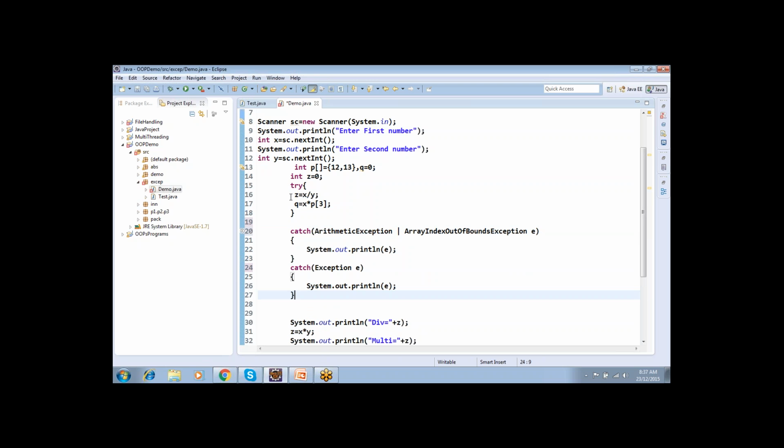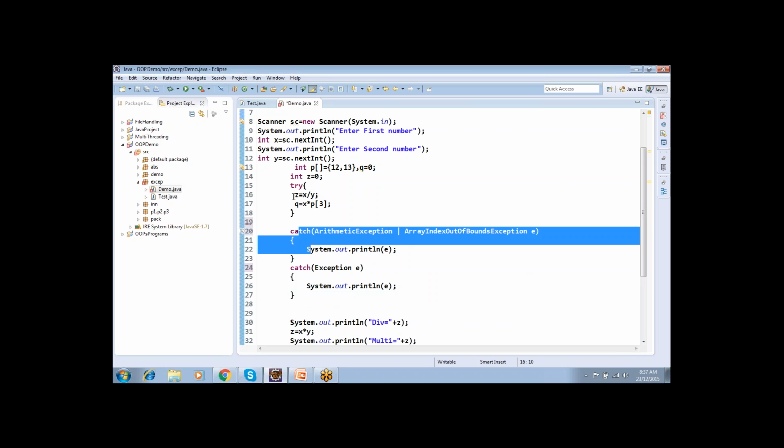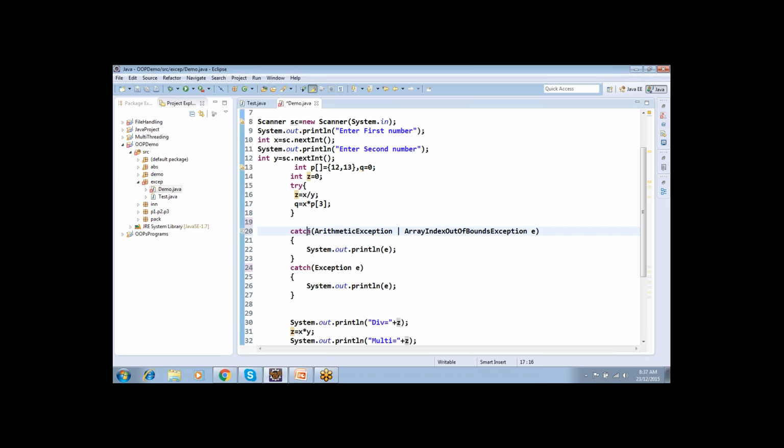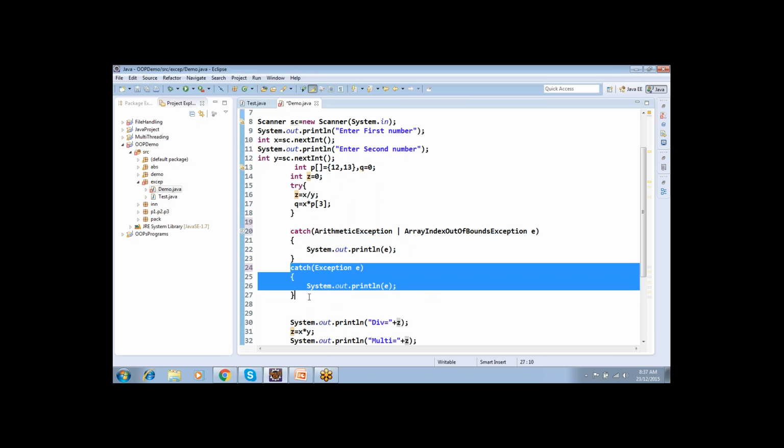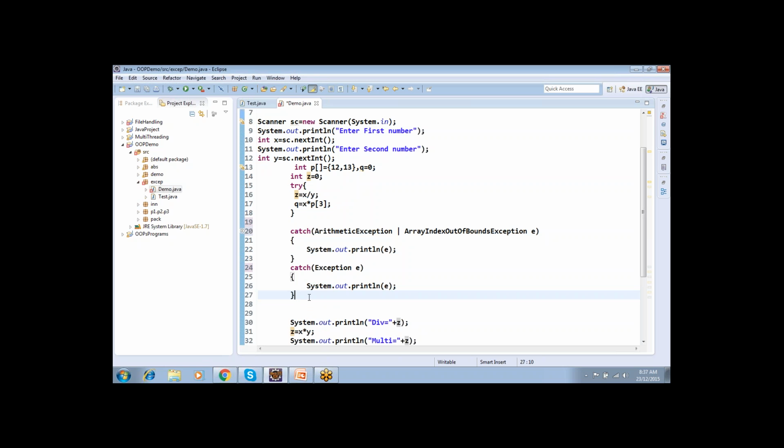Because if an arithmetic exception is there, this one handles it. If an array index out of bound exception is there, this one handles it. And the rest of all the exceptions will be handled by the super class catch block. Is that clear? Yes, it was clear. Okay.